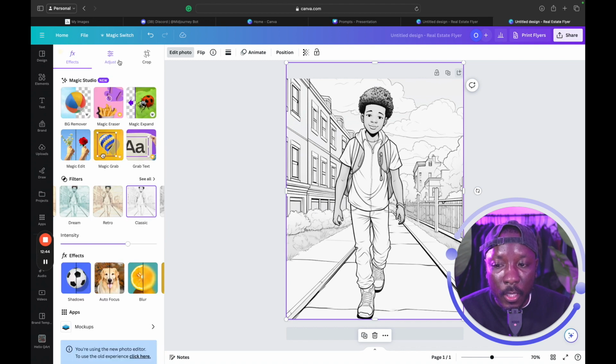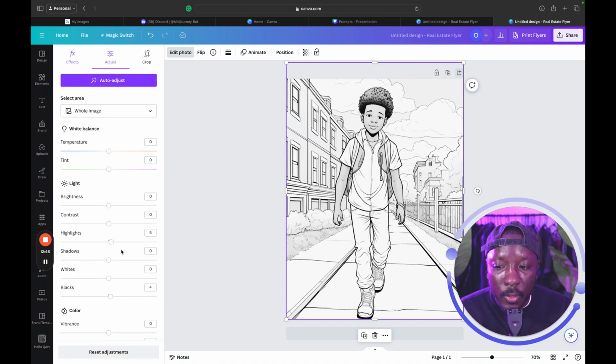And maybe we want to go into the adjustment tool, and let's say we wanted to just adjust things here. There's a bunch of different ways that you can edit it, but with Canva you can edit it for free without using Photoshop or any of those things that you have to pay for. If you have a paid version of Canva, that's fine, but this basic editing to be able to create a coloring book page should work just fine inside Canva.